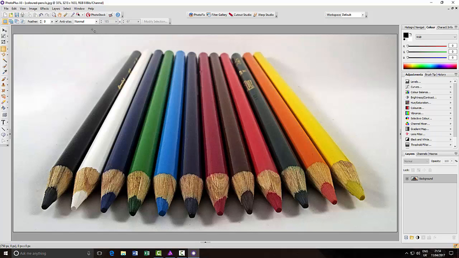So I'm hoping I haven't bored you too much here, and that you have found out something, and I'm hoping this will help you make a decision whether to stick with PhotoPlus or move to Affinity Photo, or like me, keep both and use whichever one has the options that you need for the particular bit of editing that you want to do.